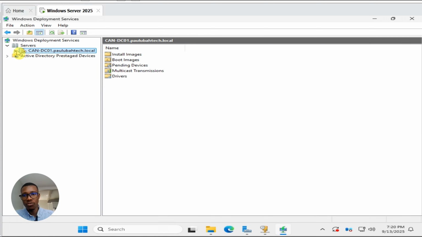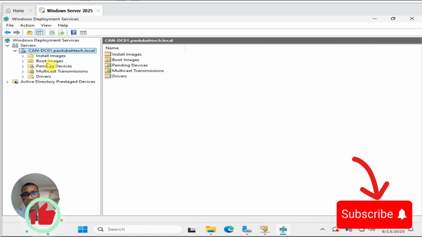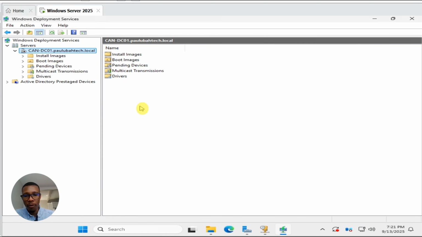Okay, now the next thing we want to do is to add our boot image and also our install images. So those are the next things we want to do. Now, how do we do this? We need a copy of Windows. It could be Windows 10, it could be Windows 11. Download it on your server.